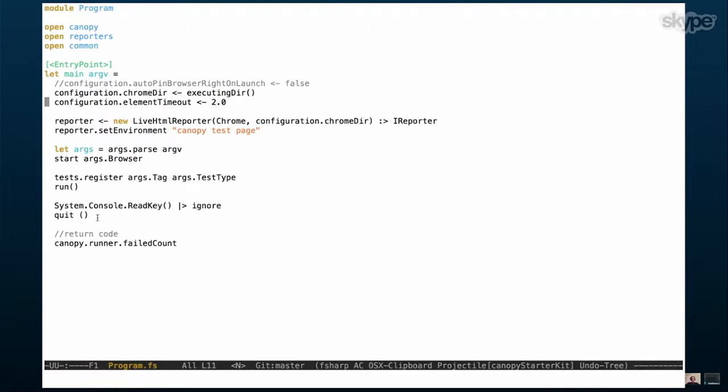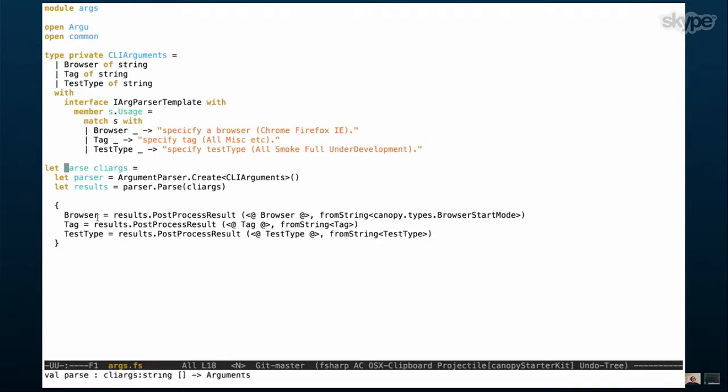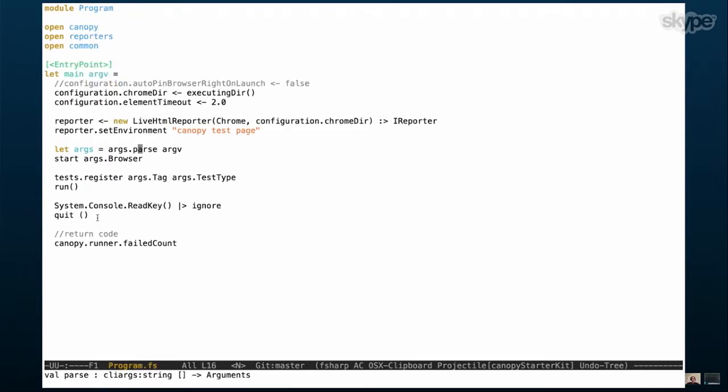So we're setting up a reporter, which we'll see in a second. Since it's a console application, we want to parameterize it, so we're going to pass in some arguments and parse them. There's an excellent F# library called Argu, where you can set up your args and parse them into discriminated unions like you've seen in the other talks. We're going to start a browser. We could just say start Chrome or start Firefox, but we're going to take in the argument.